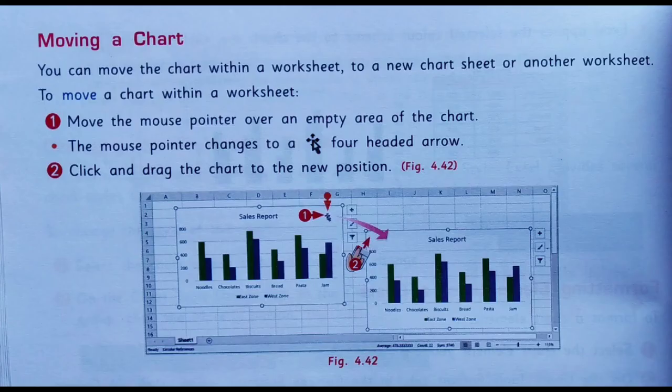Moving a chart. You can move the chart within a worksheet, to a new chart sheet, or to another worksheet. To move a chart within a worksheet, move the mouse pointer over an empty area of the chart. The mouse pointer changes to a four-headed arrow. Then click and drag the chart to the new position.